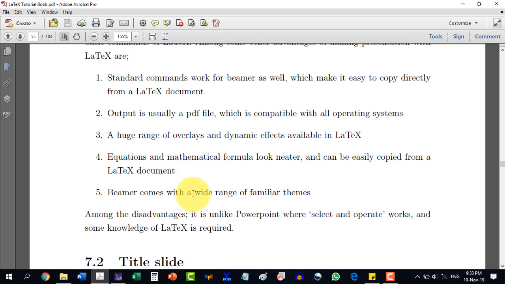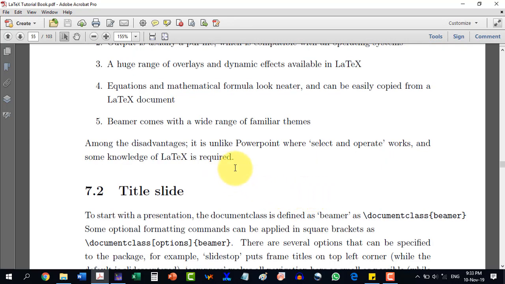Beamer comes with a wide variety of themes which can be accessed through a short command under themes. Among the disadvantages, it is unlike PowerPoint, where select and operate works, and some knowledge of LaTeX is required.